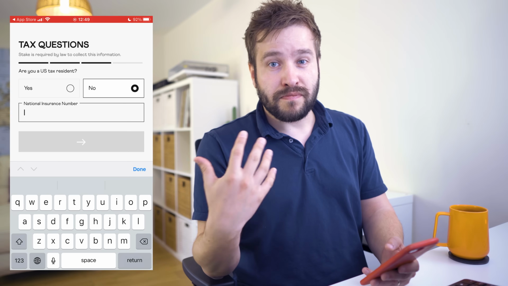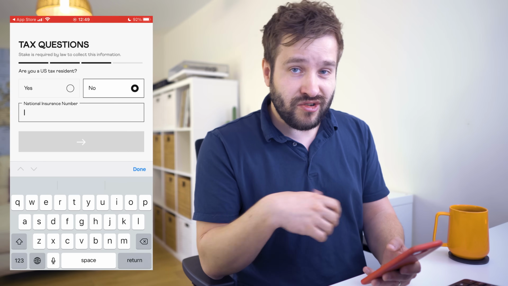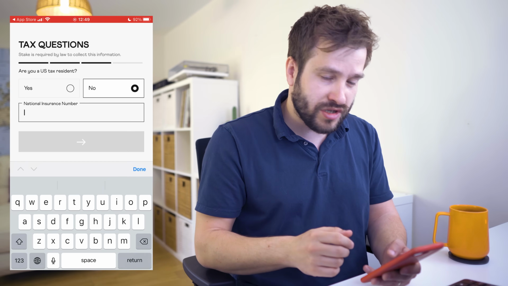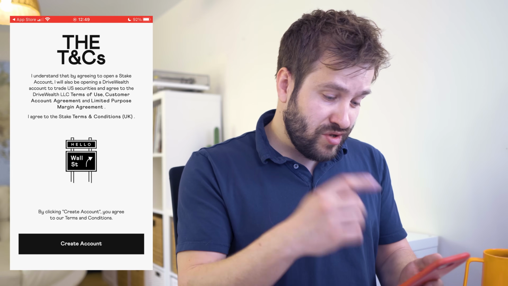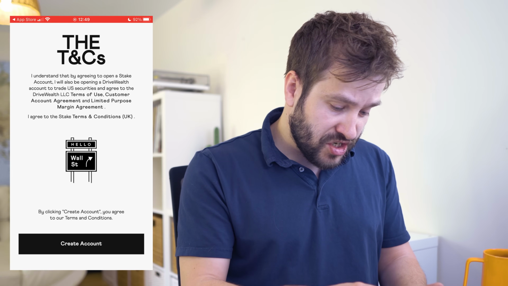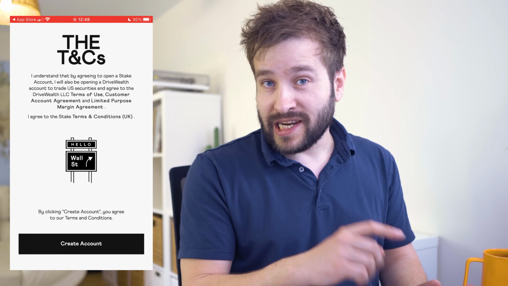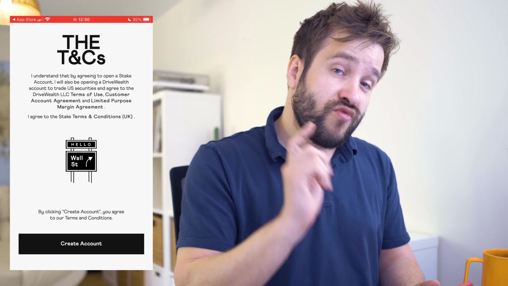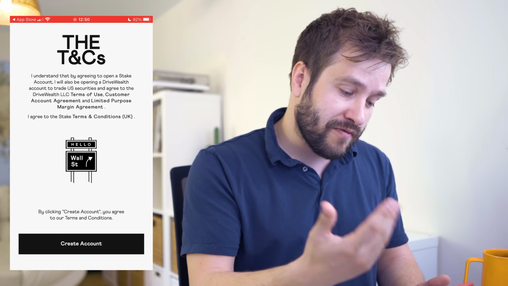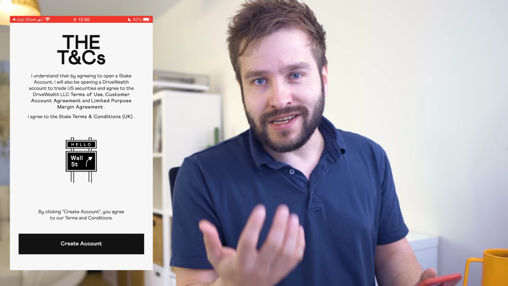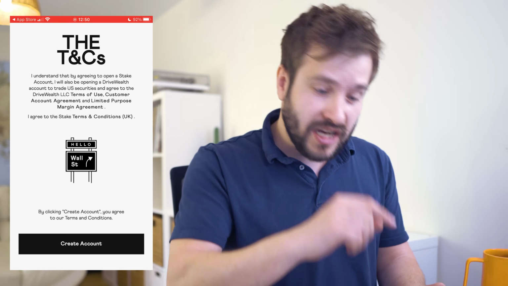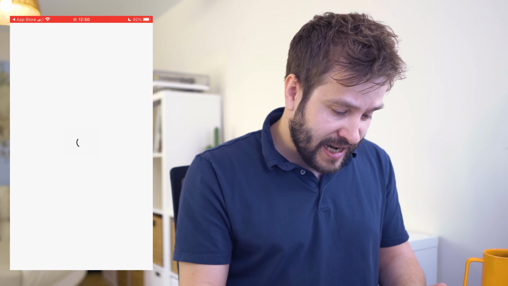Within this section, in order to prove that you're not a US tax resident, you need to type in your national insurance number. And the last bit is you need to read the terms and conditions. It's not very obvious, but you can click the link to actually read them, and you really should. I always encourage anyone signing up for one of these apps to make sure you really understand what you're signing up for. Once you've done it, click create account.